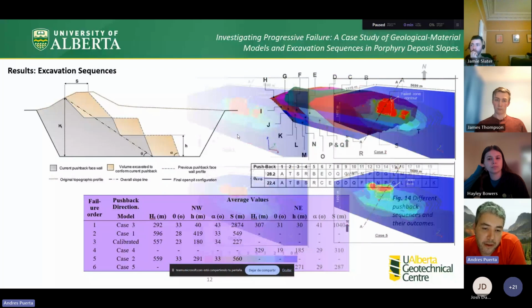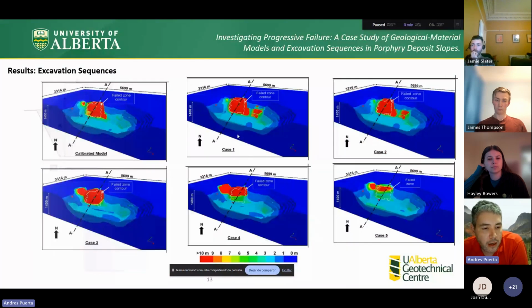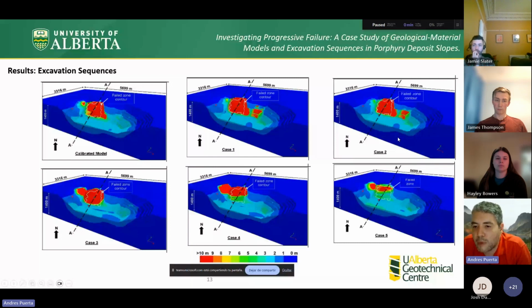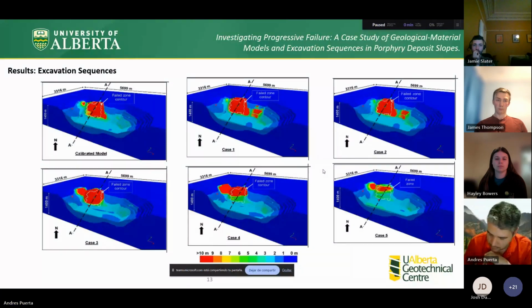So for the 5 different cases, we used the same lithology alteration model with the strain softening and the parameters obtained for the calibrated model, but each case represents different excavation sequences. As you can see, there are changes in the intensity of the displacements, but it was also possible to see that depending on the excavation sequence, you can accelerate the occurrence of the failure or even decelerate it, for example in case 5 and case 4.